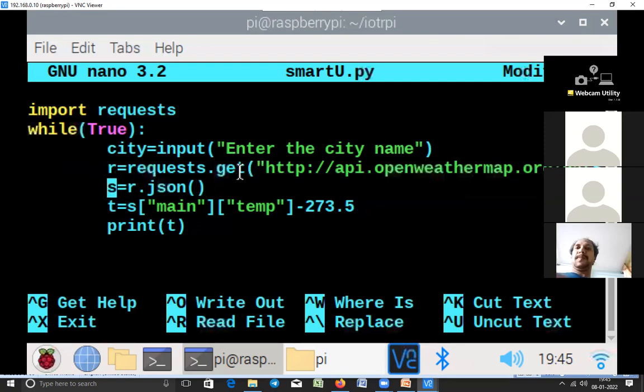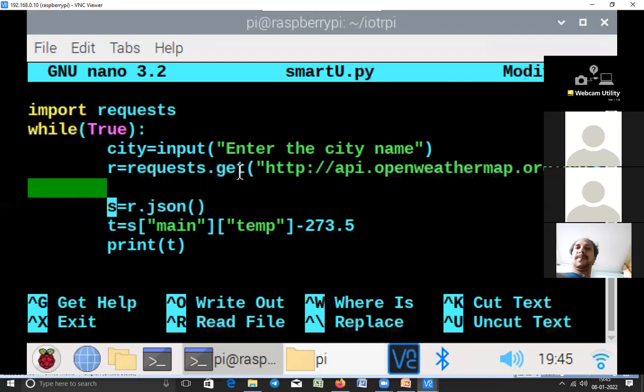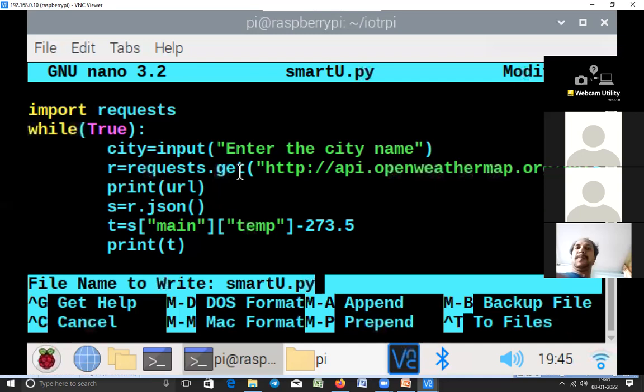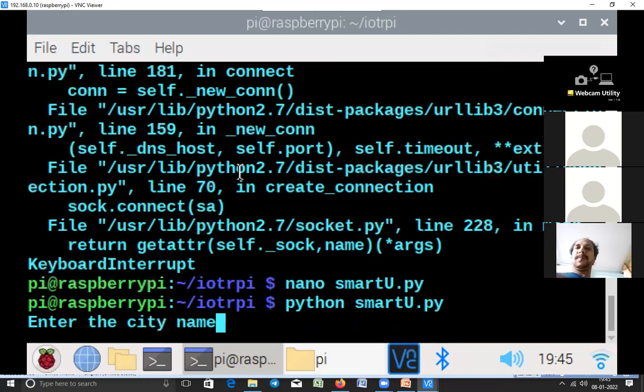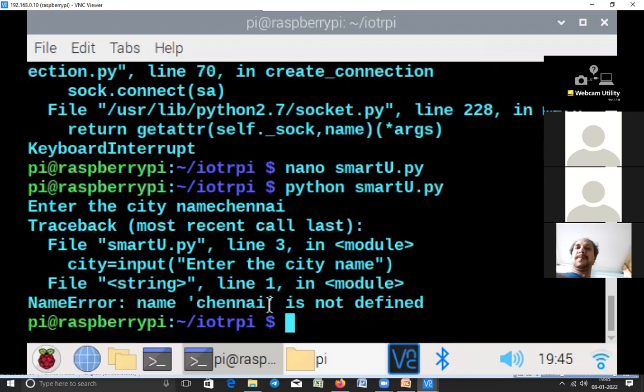So print URL. Right, now we will run this. Control O, enter, Control X. Run this. Now it will be asking us for a city, so for example I'll provide Chennai. Okay, Chennai is not defined. Name error, we have to check this.